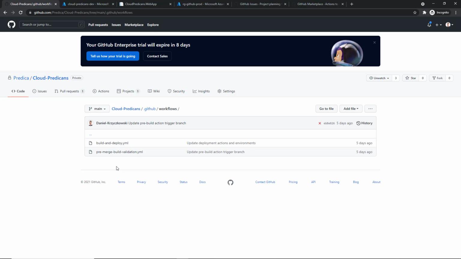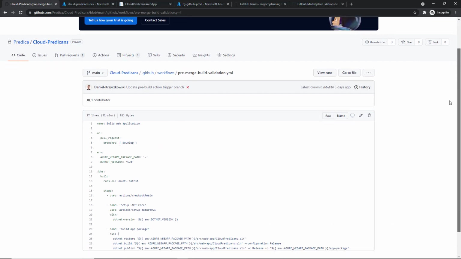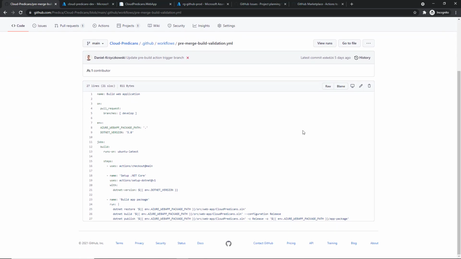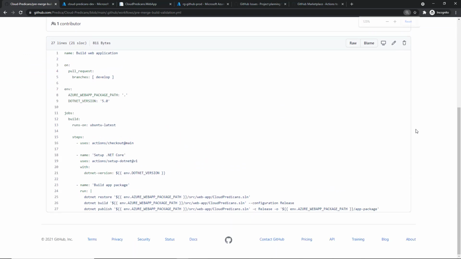In this case, we have to define those steps in the YAML file that will be located under the GitHub/workflows folder. So first of all, let's see the pre-merge build validation GitHub action. As you can see, the structure is really similar to the structure of Azure DevOps pipelines and YAML files.